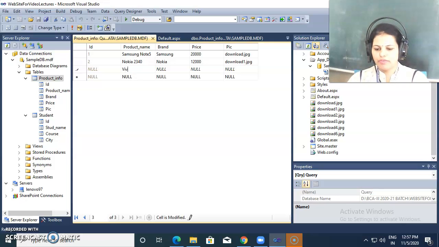Then Vivo 2030, some values I'm giving here, Vivo. Then suppose its price is 15,000. Then download 2.jpg. Whatever image name I am giving here.